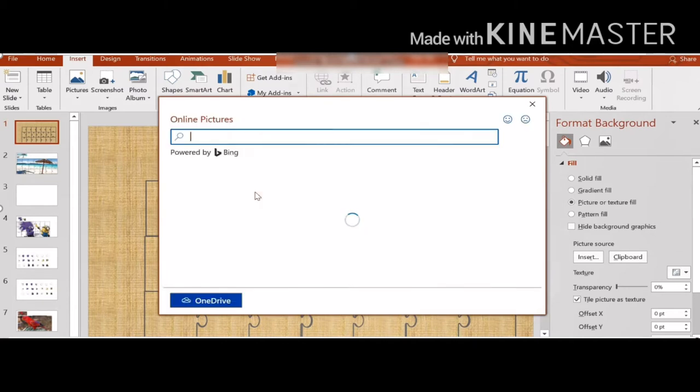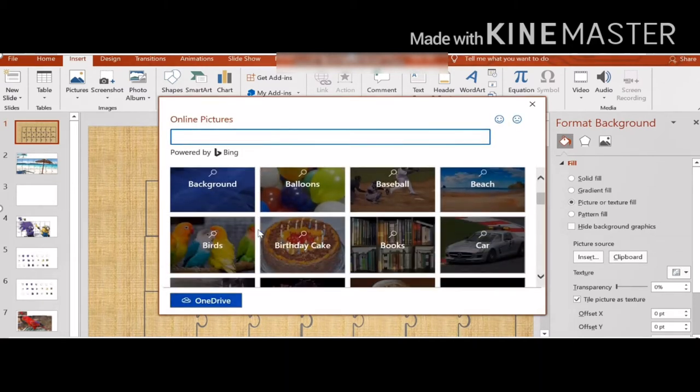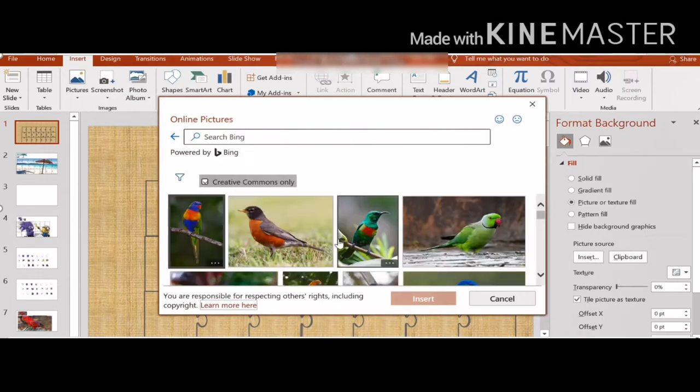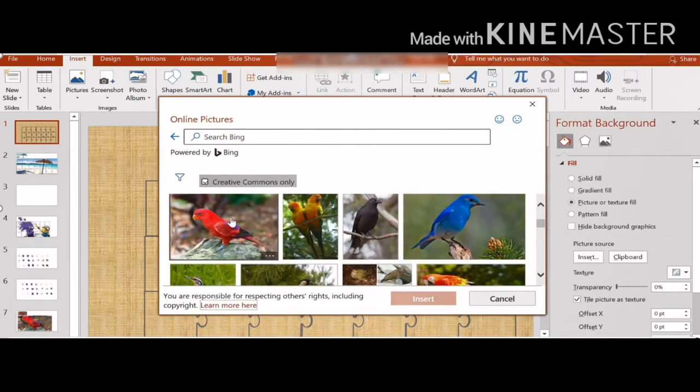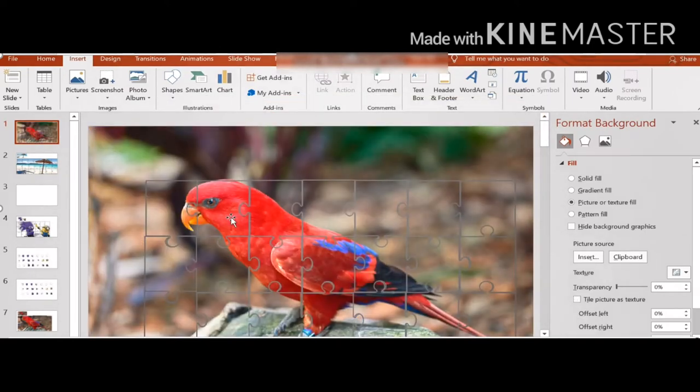So let's say online, and then I'll select birds. Let's select, okay, this parrot. Okay, there you have it. We already have the background picture of a parrot, but there's way more work to do.